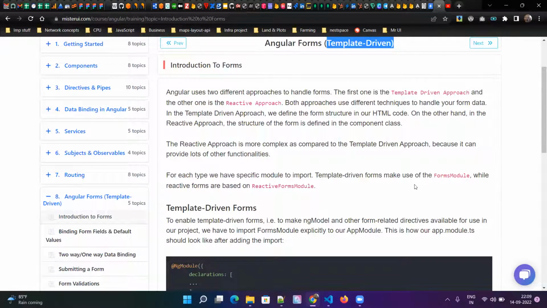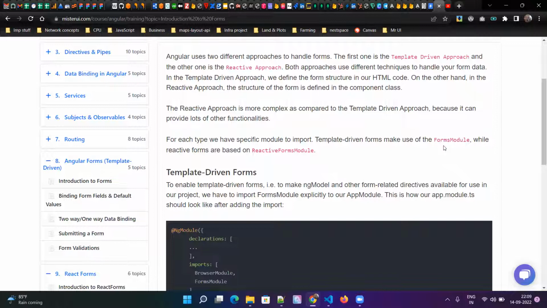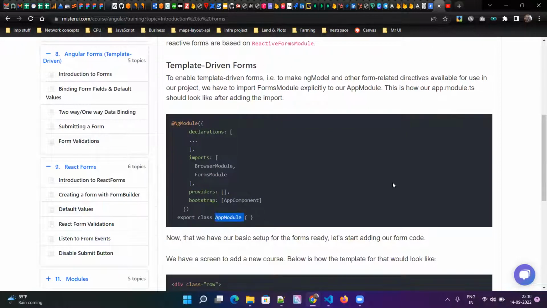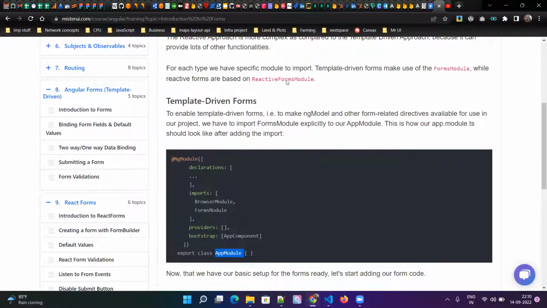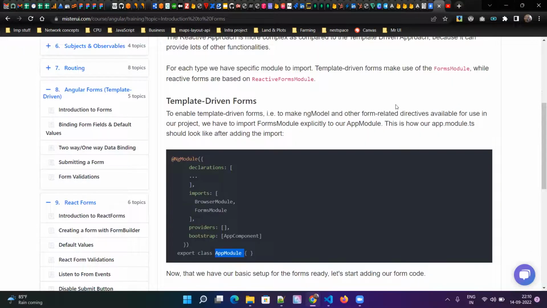Okay, so one is the forms module. This is for template driven forms, and the other one is reactive forms module. Okay, this is for the reactive approach. So if you are going to use forms module, then you have to import this module into your app module. Or if you want to use reactive forms module, then you have to import this module. Okay, so if you import one module and try to use the other module's features, it will not work.